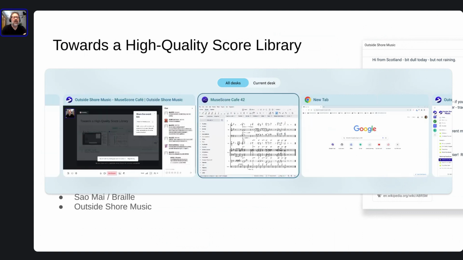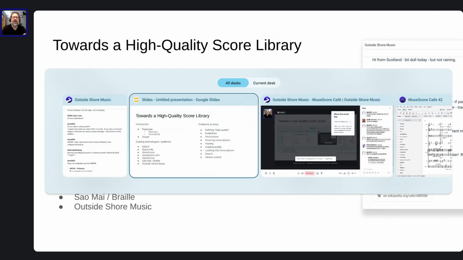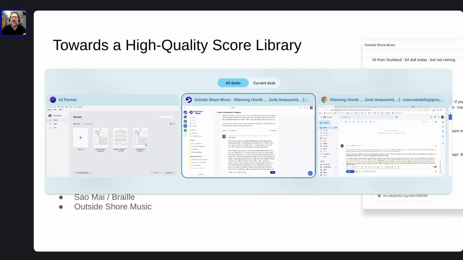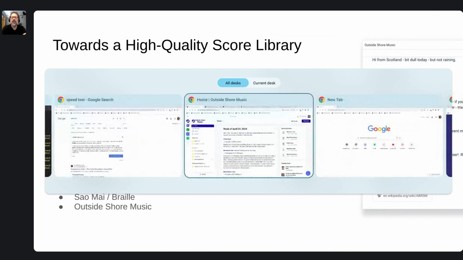So let me get to where I have, of course, I can't remember where I put all my tabs that I had open. So give me a moment. Must be here.